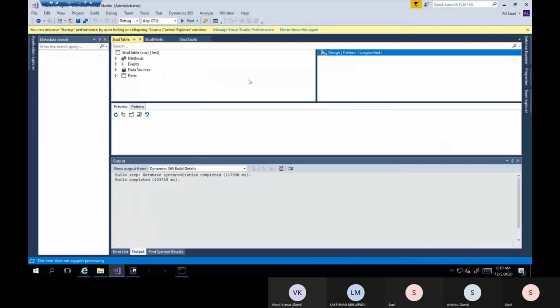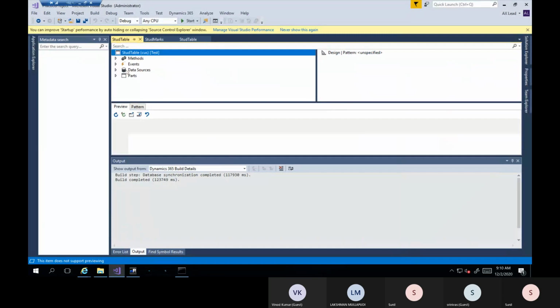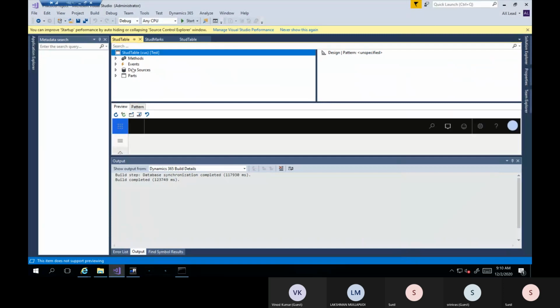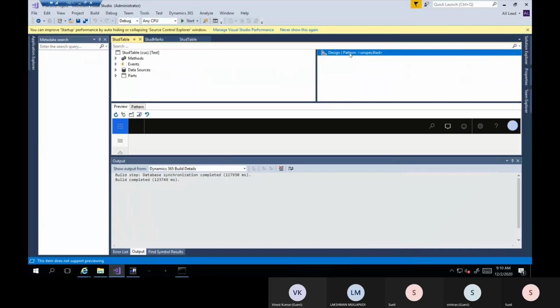So once you create the form, it will be created like this. It will be added into your project. In parallel, it will be opened in the designer. Here we have the main form section, which contains multiple nodes: methods, events, data sources, parts. And this one is the design section, right?